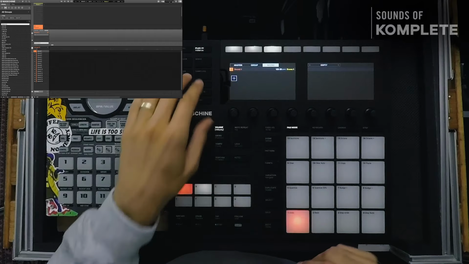Okay, dope. Let's use Magnetic Coast and improvise a fresh beat here. We'll start from scratch and just pick a group and go from there. Dope.